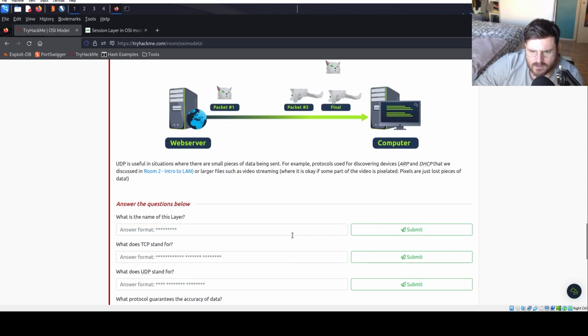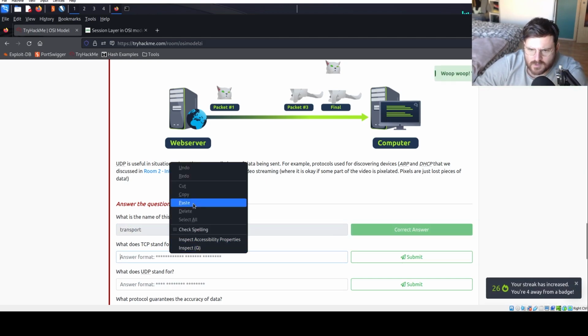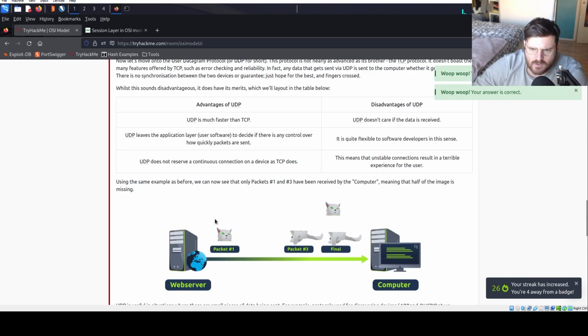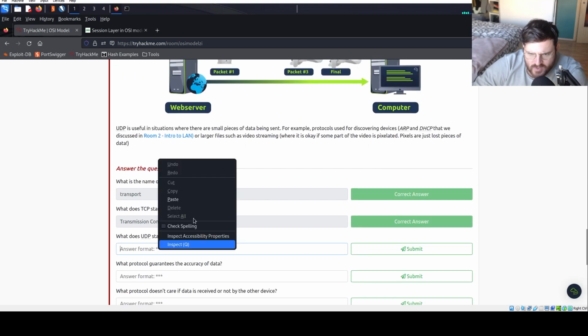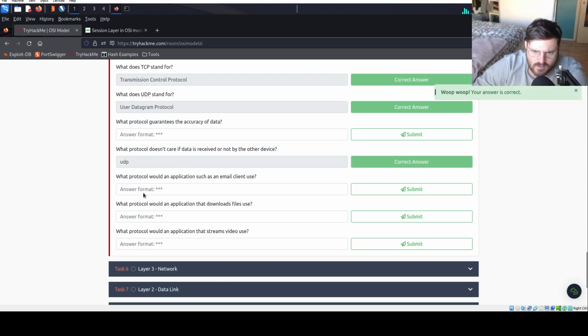All right, let's see. What is the name of this layer? Transport, layer number 4. TCP stands for exactly what we said. UDP also, of course, User Datagram Protocol. Right, what protocol doesn't care if the data is received or not by the other end? UDP.